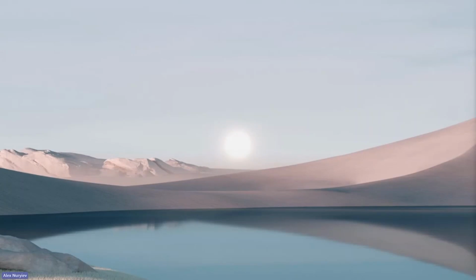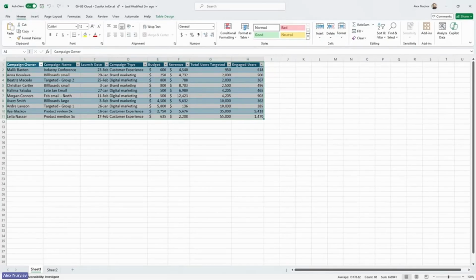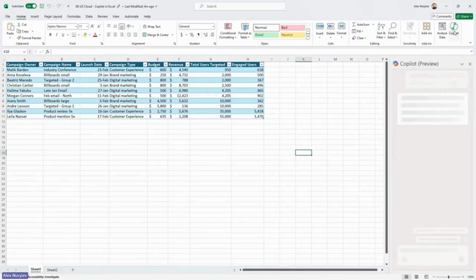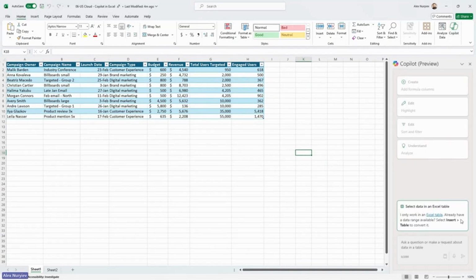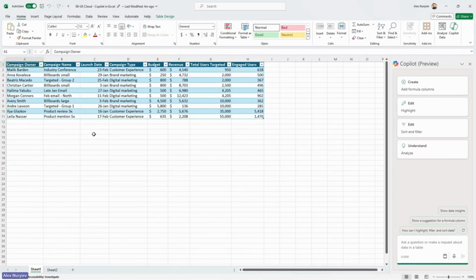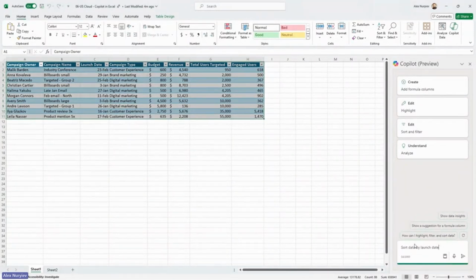Okay, let's try the Excel Copilot part. I have a report from marketing with campaign owner, name, launch date, type, budget, revenue, users targeted, and engaged users. So let's try to analyze this table and get more interesting info from it. So I have the Copilot icon in the same place. I can open it. It's saying that I need to select the table I want Copilot to work with. Selecting it, and let's try something really simple, like sorting by date.